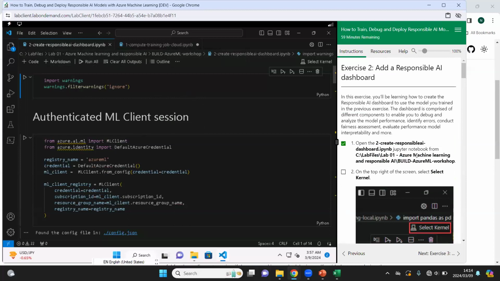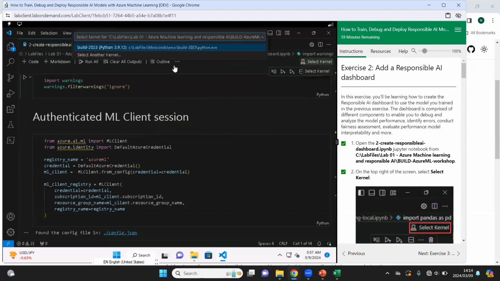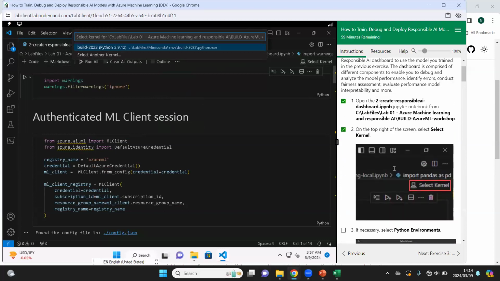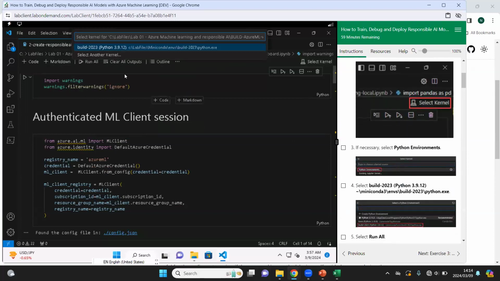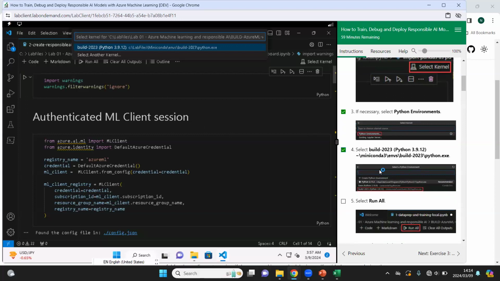From there, I need to select a kernel. On the top right of our screen, we come here to select a kernel. You have to select Python environments. But because I made a mistake earlier on, and I had already opened this one, it's no longer showing Python environments for me. For you, it should show Python environments here, if you didn't do what I did earlier.